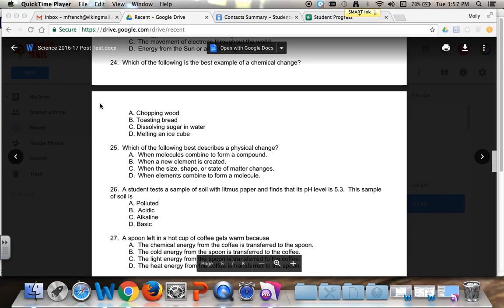Number 27. A spoon left in a hot cup of coffee gets warm because A. The chemical energy from the coffee is transferred to the spoon. B. The cold energy from the spoon is transferred to the coffee. C. The light energy from the spoon is transferred to the coffee. Or D. The heat energy from the coffee is transferred to the spoon.